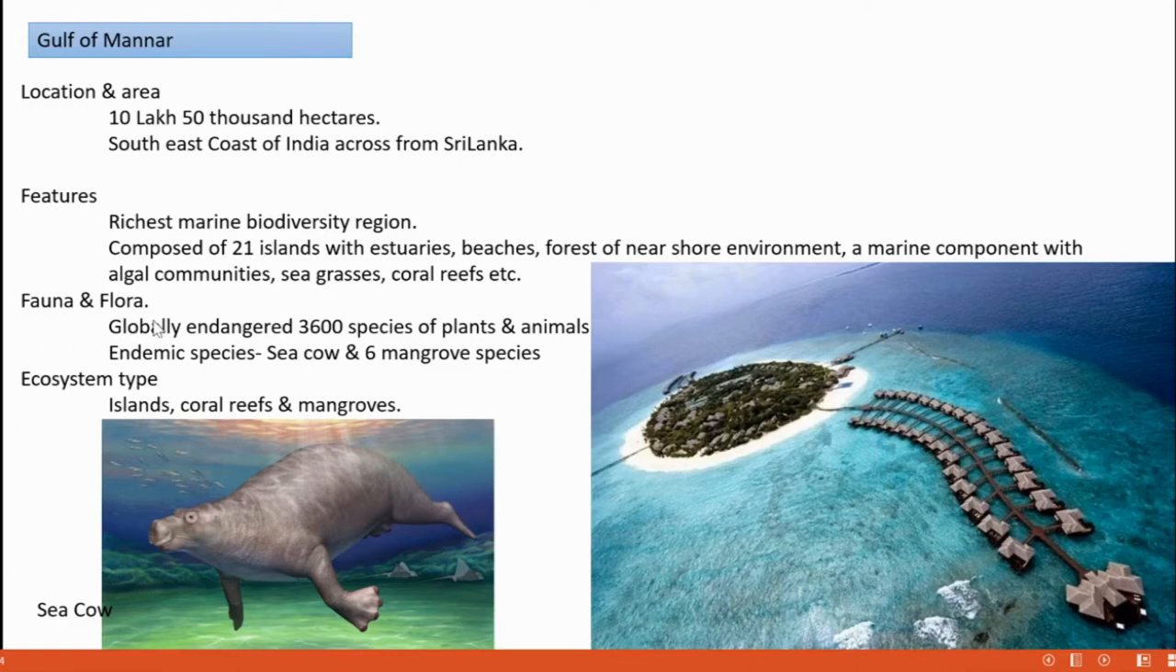And regarding the fauna and flora, 3,600 species, including globally endangered ones, and 600 species of plants and animals can be found here. And a very important feature is endemic species, like sea cow, and six mangrove species are also found here. The ecosystem of this Gulf of Mannar is of islands, coral reefs and mangroves. It's already somewhat explained here. This is a picture of sea cow. This is a topographical view of this Gulf of Mannar.